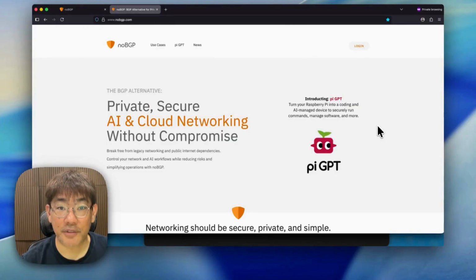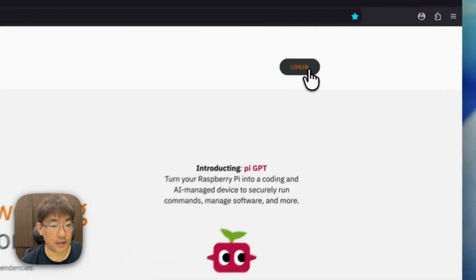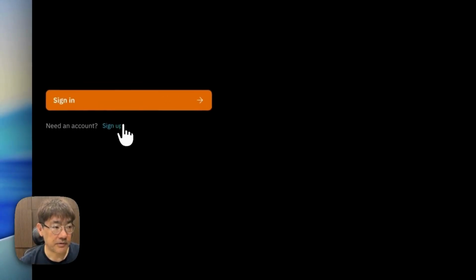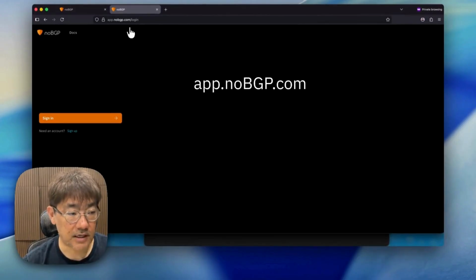Hi, I'm going to do a quick walkthrough of setting up noBGP if you don't want to use the noBGP MCP server or piGPT. So the first thing you want to do is just go to nobgp.com and click Login. Here you'll be redirected to app.nobgp.com, which is our application dashboard. And since you don't have an account, you're going to sign up.